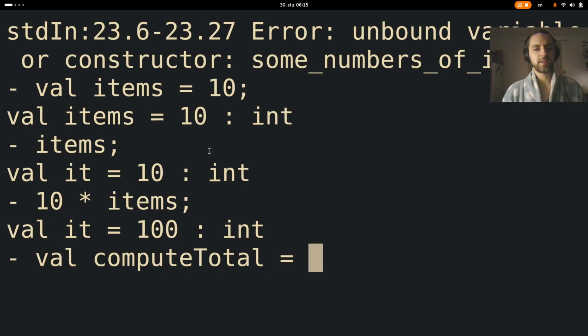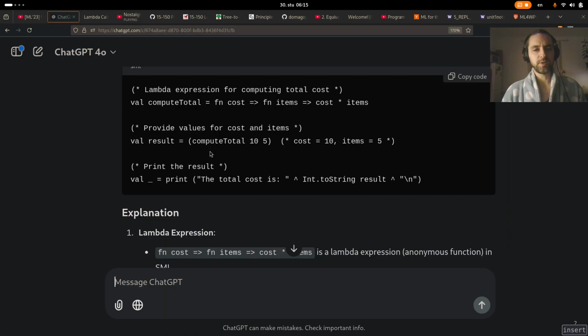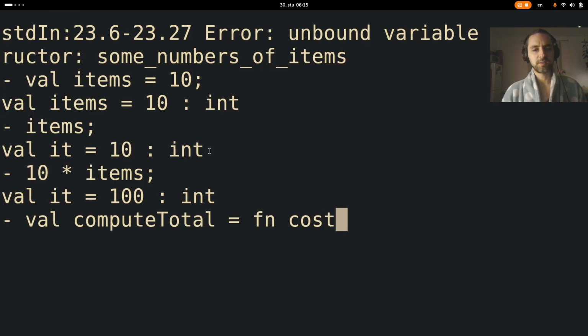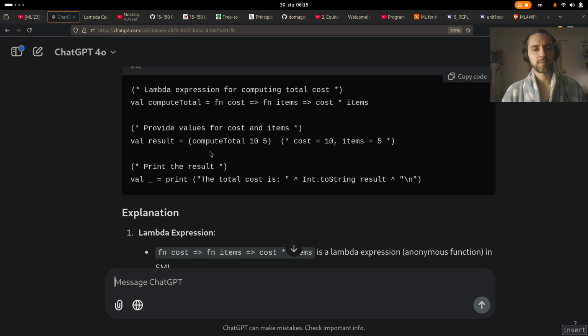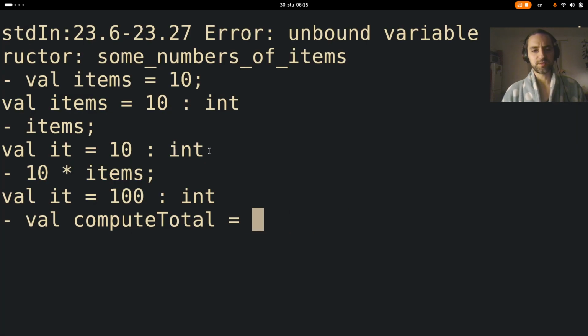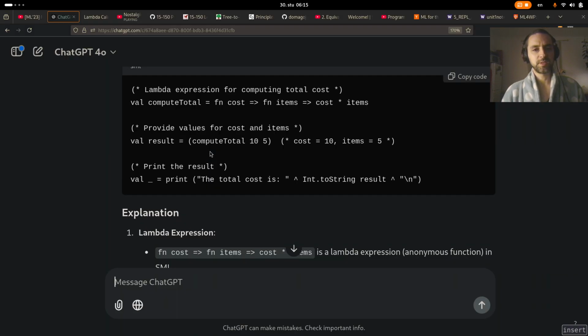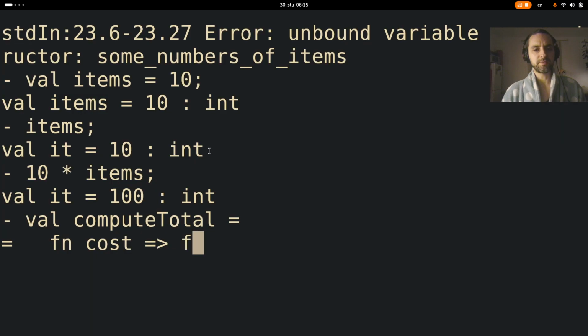So what do we have? Okay, this is just the way you write lambda expressions. Fn cost. Oh, fn is the way you name functions. So we have a function. Maybe let's go into the second line so that you can see this. Fn cost, and now we are going to introduce a lambda function, right? Fn items is cost times items, right?